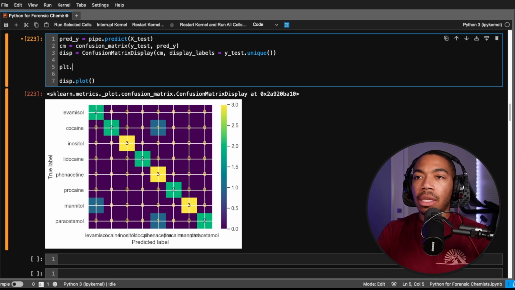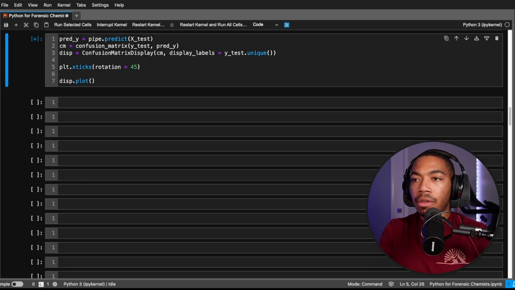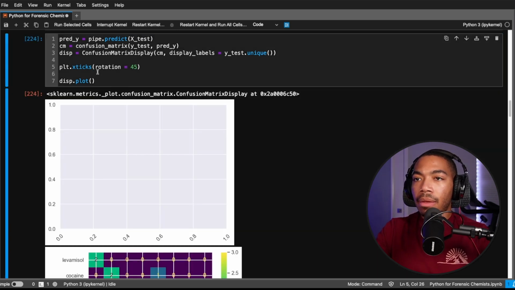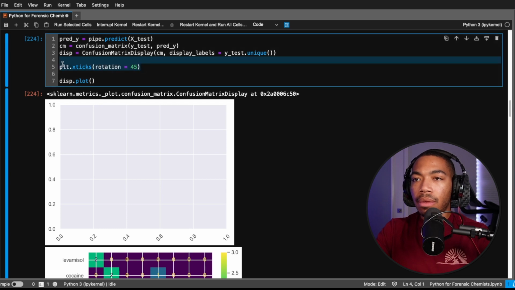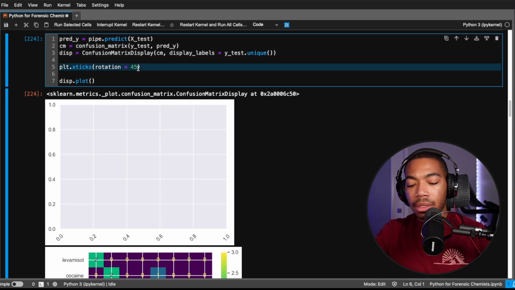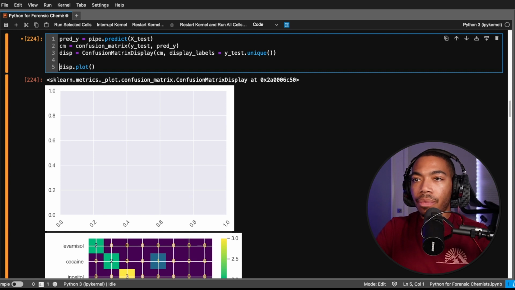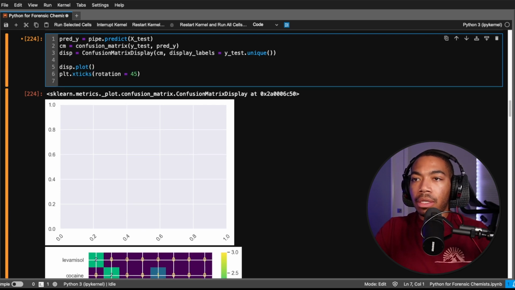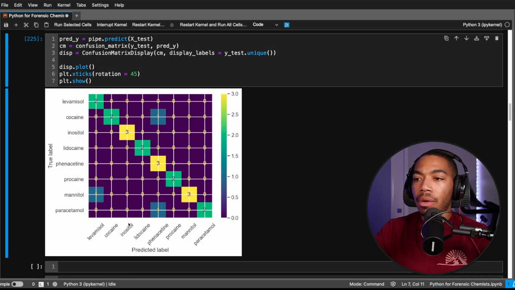So we can just set the xtick rotation equals, we can set this to 45. And let's move this down so that it's part of the plot we've shown. And then let's add show. There we go. And so now we have our confusion matrix.